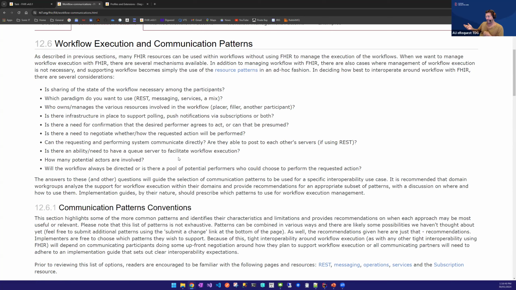Negotiating: you've sent me your request, I'm working out whether I can do it, and I'm then maybe rejecting that request, saying I can't do it. So negotiating the request, rather than just throwing it at them and hoping something happens. Can the requesting and performing systems communicate directly? Are they able to post to each other's servers using REST?